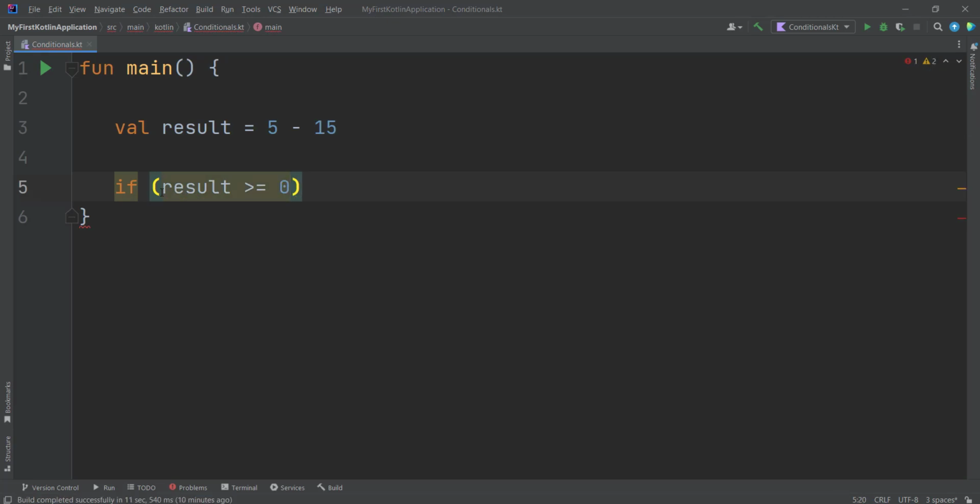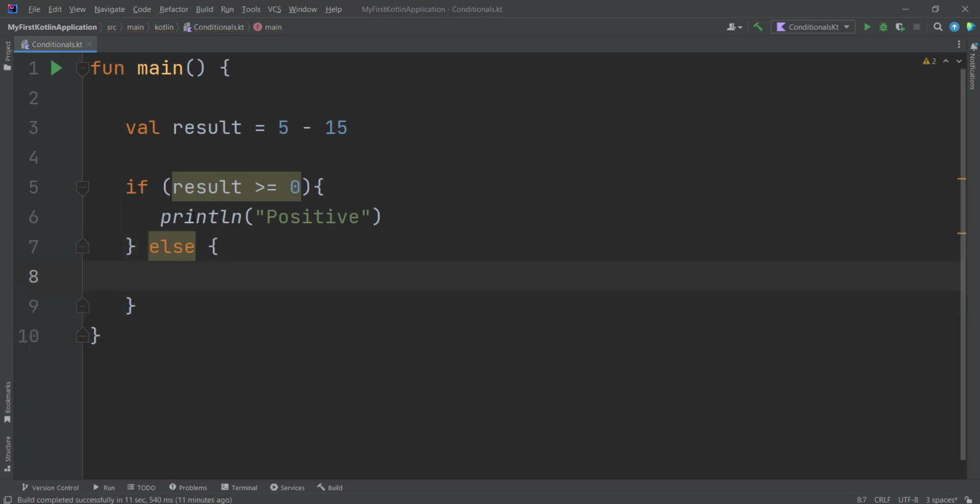And if this condition is true, we wish to print positive. So here we open the curly braces, the opening one and the closing one, and here we print positive. But what if this number was a negative number? So here comes the else block, and underneath the if you write else, then you open the braces here, and here we print negative.